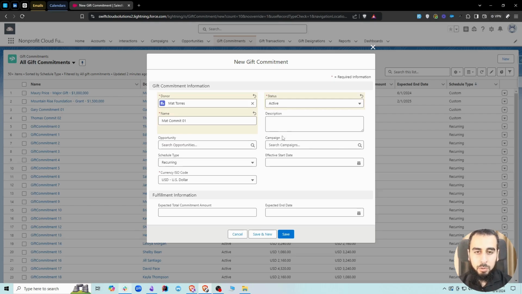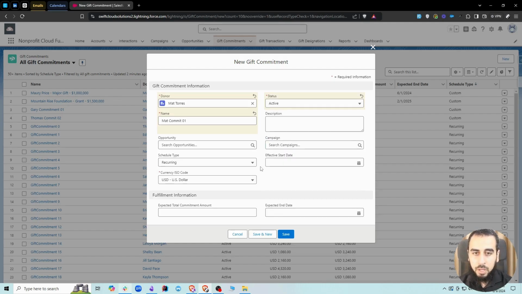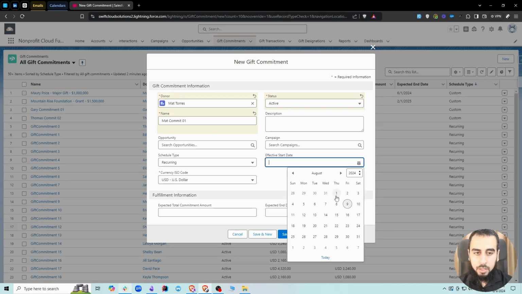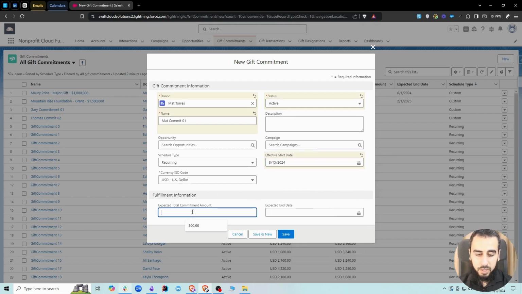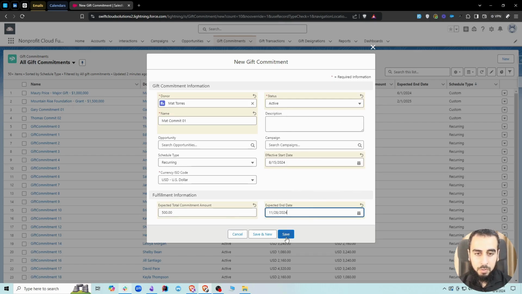We can also associate this gift commitment with a campaign, which can help us identify which commitments came from which campaigns, to know the impact of each campaign. We can set a start date, the 15th, and then an expected total amount, and then an expected end date sometime in the future, and save.